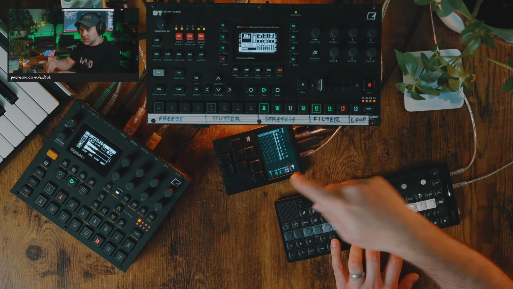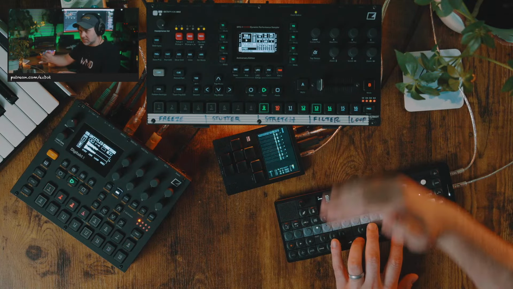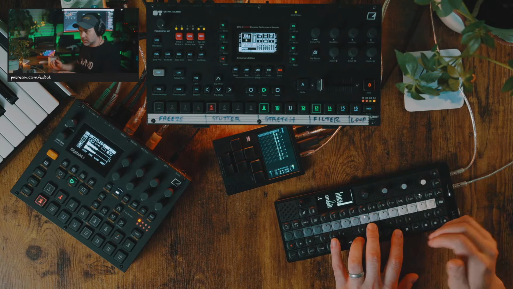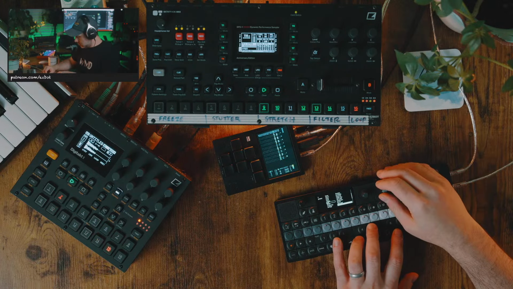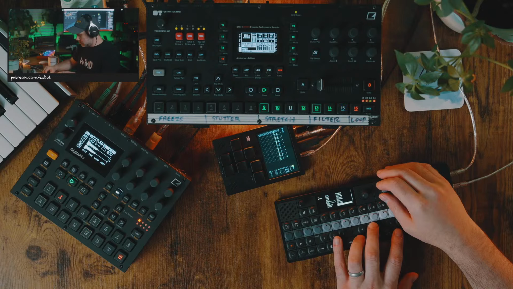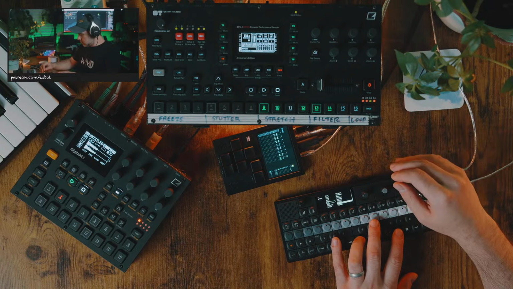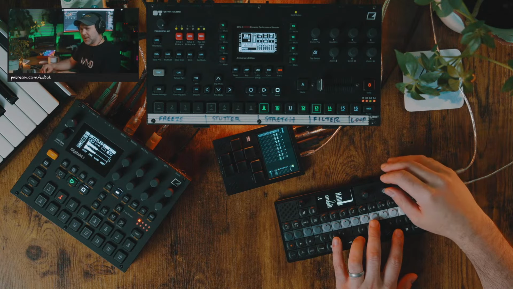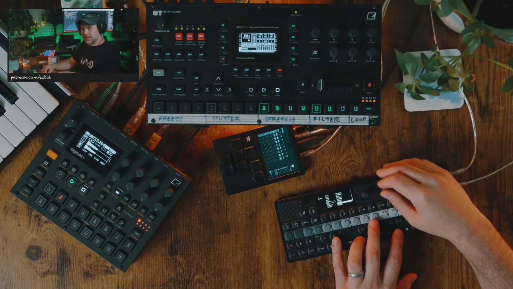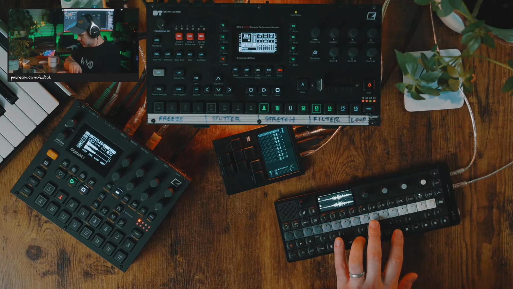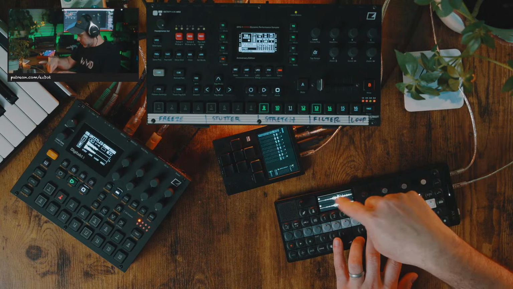I want to have something get sidechained in the main. A pad that gets sidechained. Oh yeah, that's a good sound for the background. What is it, sample? Of course it is. I wish I could see the playhead move. That'd be cool.